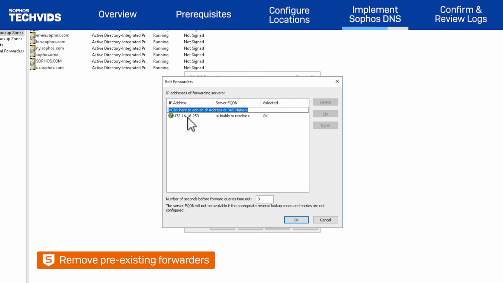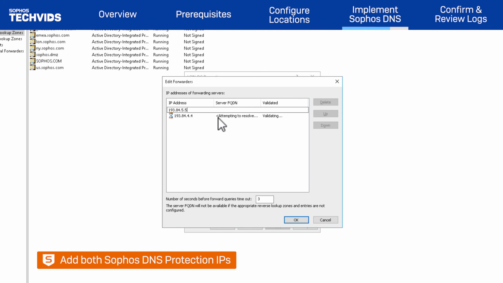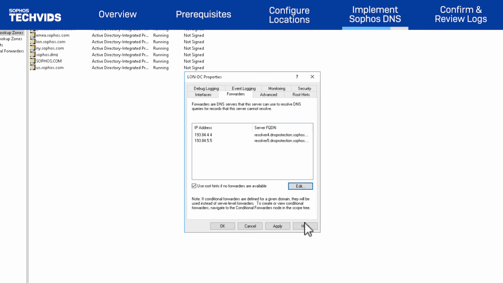Remove any pre-existing forwarders. Windows load balances these requests, which can result in DNS requests not being sent to Sophos for analysis if other forwarders are present. Add the 2 DNS server IPs from earlier. Select OK to apply the changes.